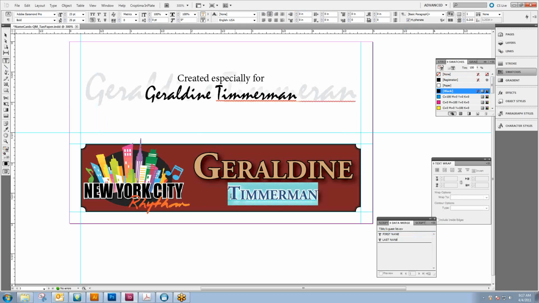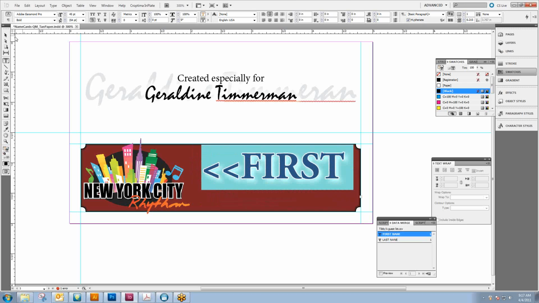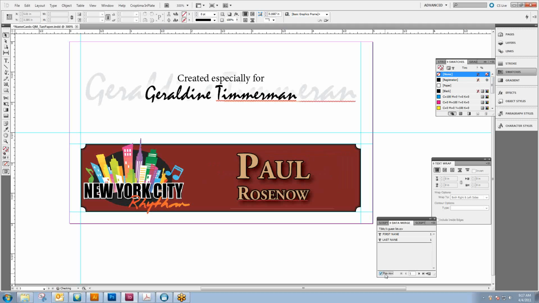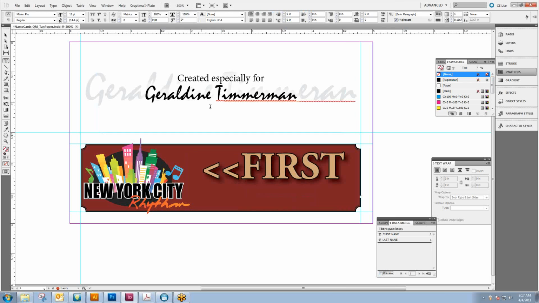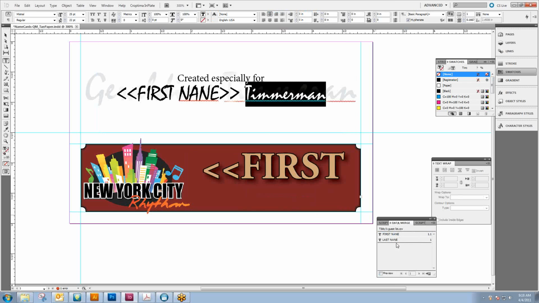So what I want to do, select my last name, right, and literally just drag and drop onto it. Cool. Okay, select my first name, and literally drag and drop onto it. Now you'll see, oh my gosh, it's totally screwed up. Don't worry, because if you hit preview, remember we sized it for the longest first name and last name. Hit preview. Now it's Paul Rose. Now as I arrow through this, you'll see it switched from name to name to name. But we haven't finished it because we still have the rest of it here. So we want to do Geraldine, first name, Timmerman, last name.